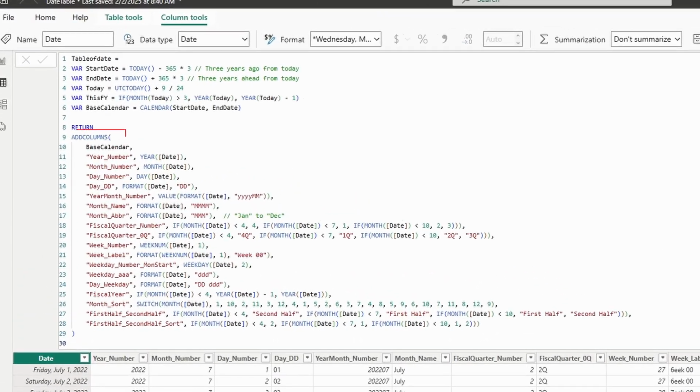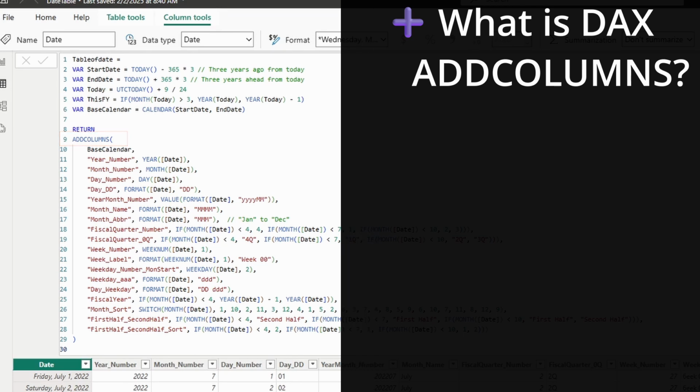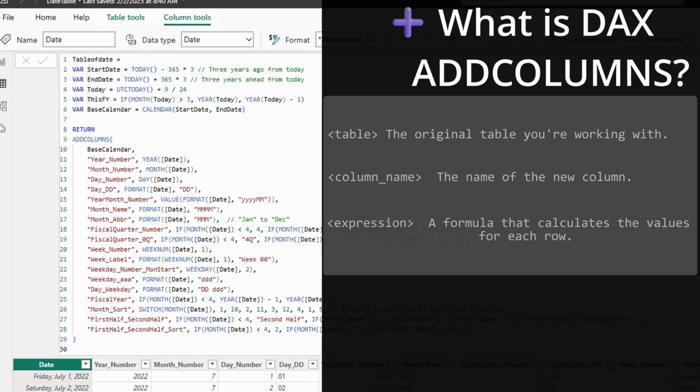What is the DAX function ADDCOLUMNS? ADDCOLUMNS is a DAX, data analysis expressions, function that allows you to add new columns to an existing table. It is commonly used in Power BI and Excel Power Pivot. First, let's take a look at the basic syntax of ADDCOLUMNS. This function requires 3 main inputs. Table, the original table you're working with. Column name, the name of the new column. Expression, a formula that calculates the values for each row.